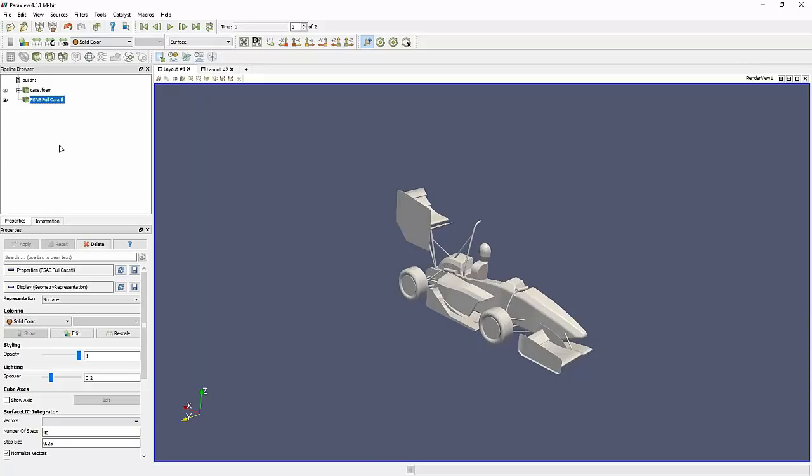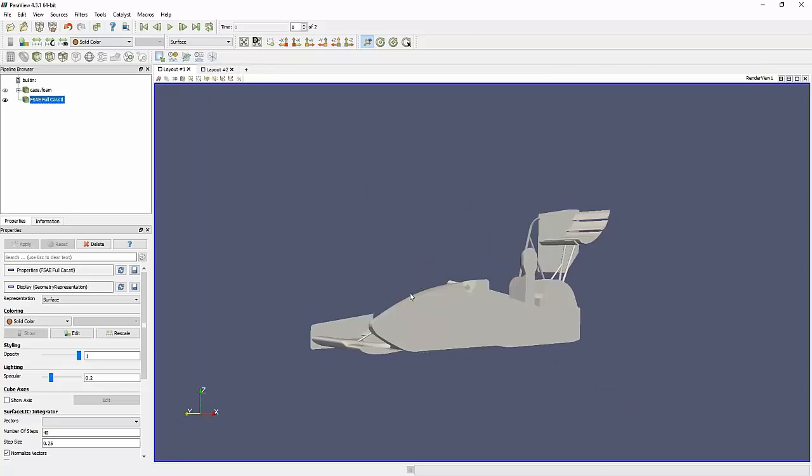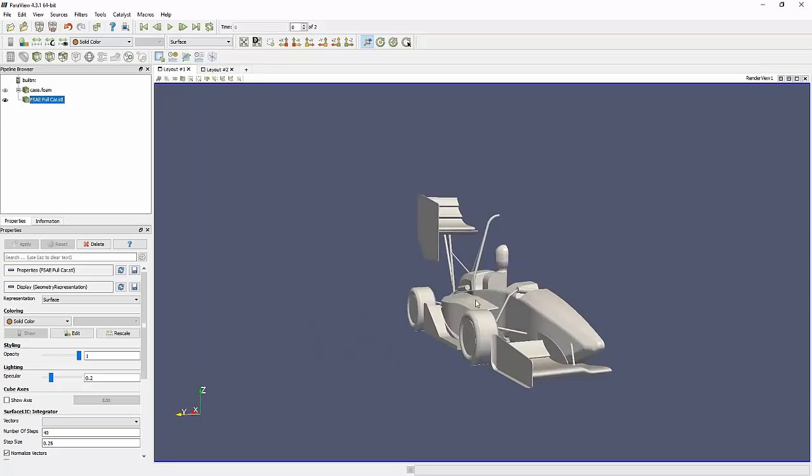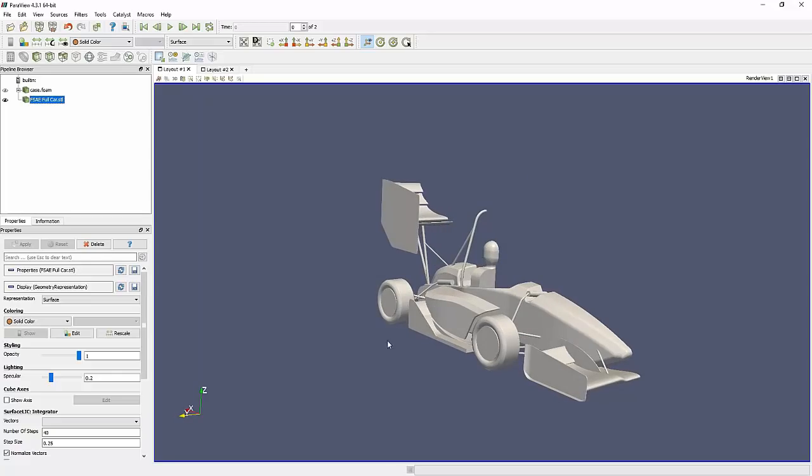A useful thing is to load the STL, or the geometry, for your car. That way it's a light model that you can easily visualize and move around, rather than having the surfaces of your simulation results, which can be a bit slower to move around because they carry all the data for the cells. So you open it exactly in the same way. See here, I click the button for open, and simply select the STL, click OK, and it will load the model.